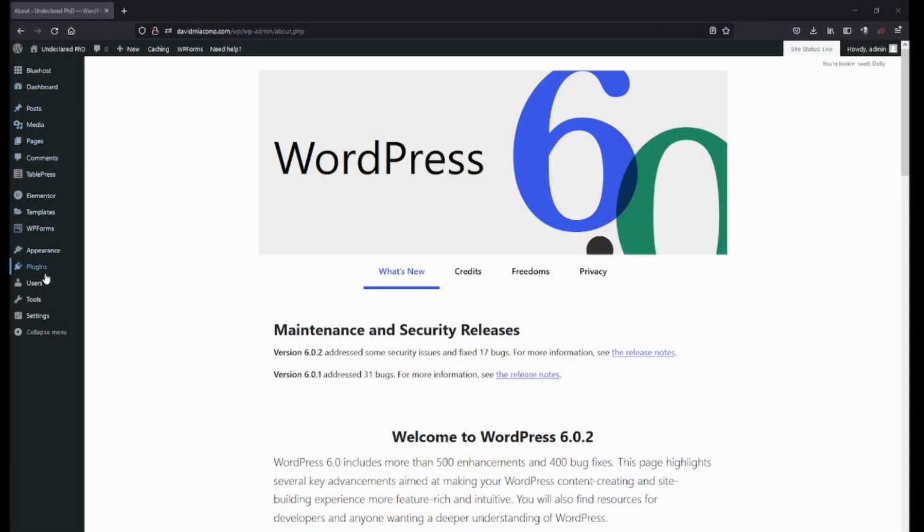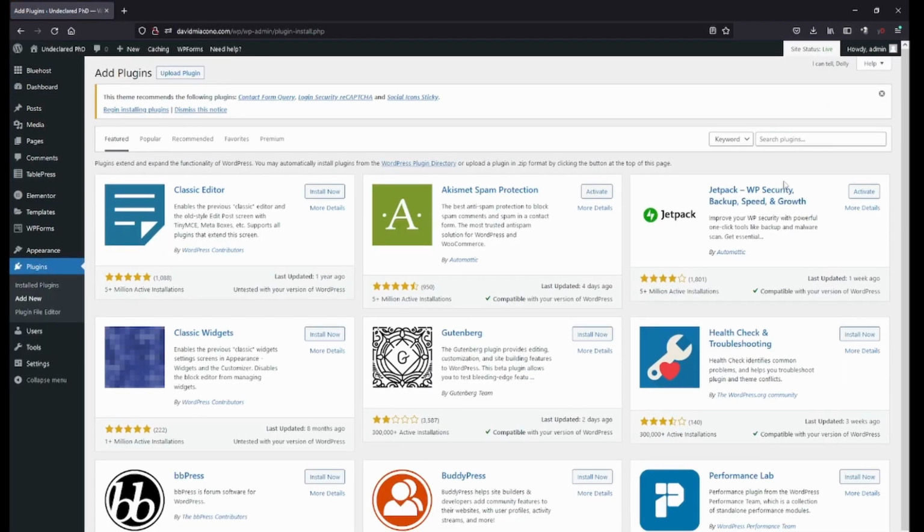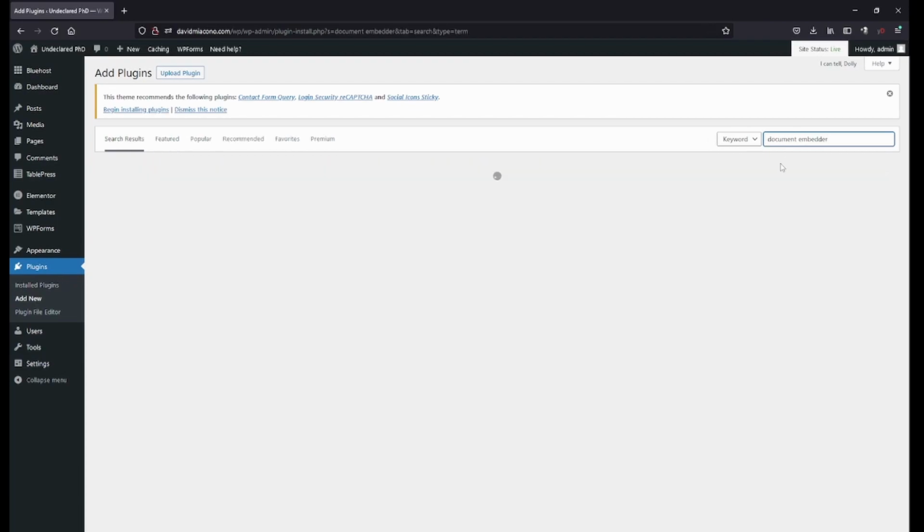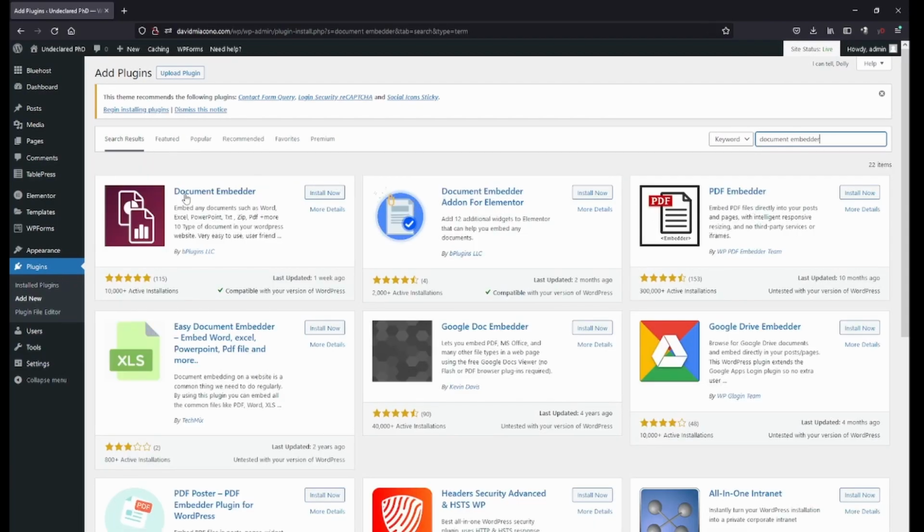Document Embedder is a plugin that I found. It allows you to upload any document format and put it onto your website in an embedded form. So let's get started on how we do this. Pull up your dashboard. You're going to go down to the left-hand side, look to the plugins, and add new. Go to search plugins on the right-hand side and type in Document Embedder. You don't have to hit enter, it will auto search for you. Take this one on the left, hit install now, and once it says activate, activate it.